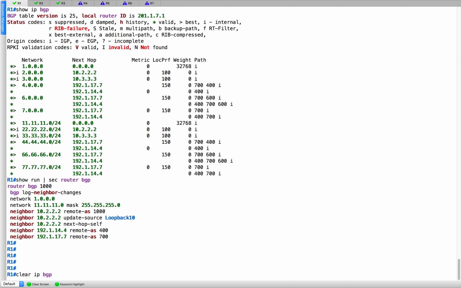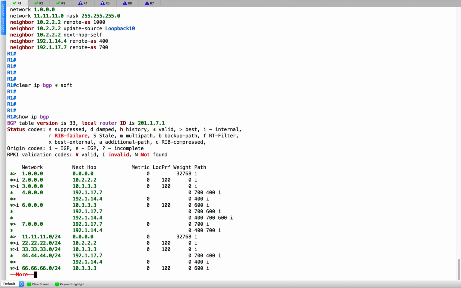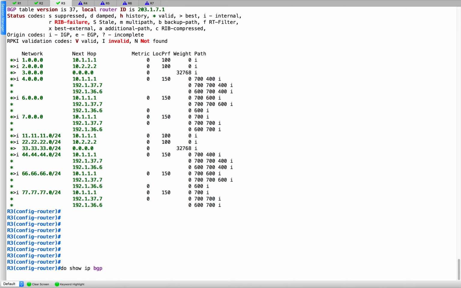Clear IP BGP star and soft. Yeah, okay, now it's all clear. Now it's all 100. So it takes some time to clear and all of that, right? So let me hit the refresh here.